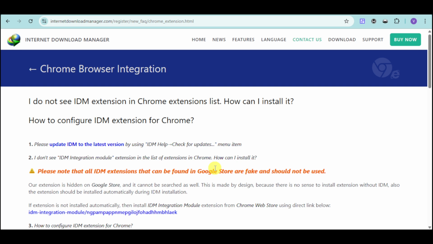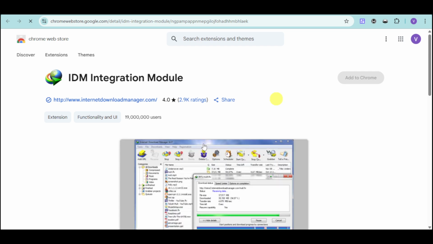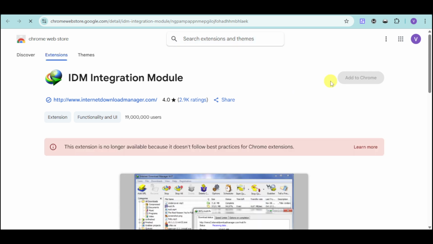be used. So, in order to install it, you can click onto this link right here from the Internet Download Manager option. And then you can click onto this module right here and you can add it to your Chrome.